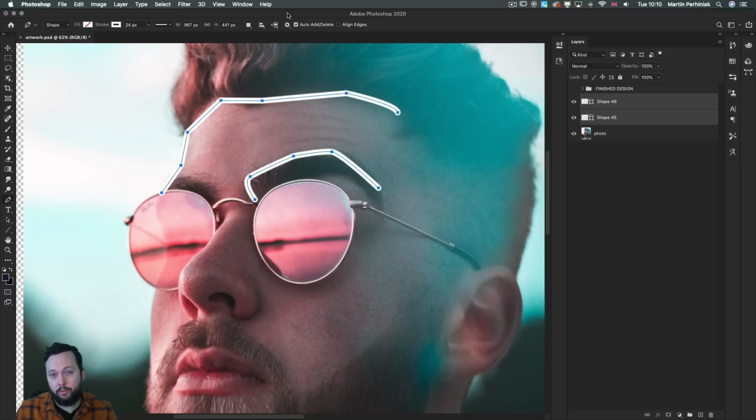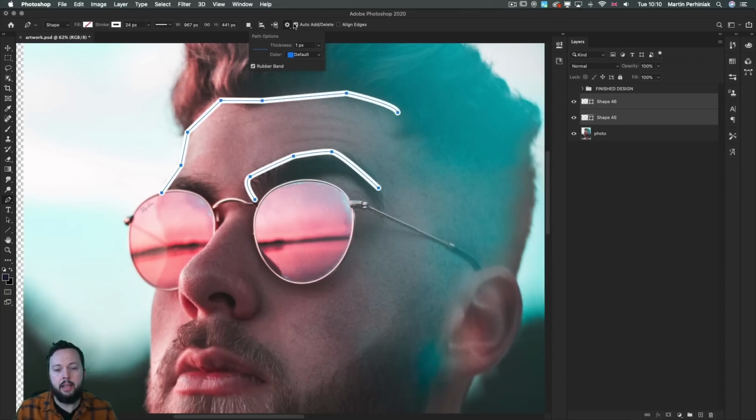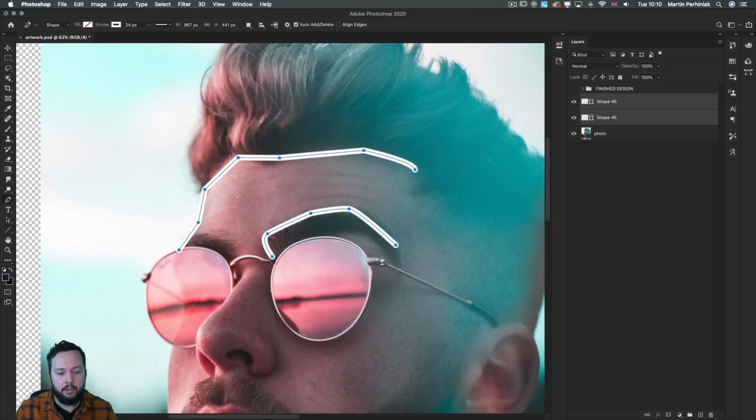Now there's one additional feature for the pen tool that might be useful if you are new to using it, and that is the rubber band. You can find this here under the settings. If you turn on rubber band, you can then start drawing in a slightly different way. So if I click and move my cursor, notice how it's already showing the next segment. So now I can click and drag to create this curve here.